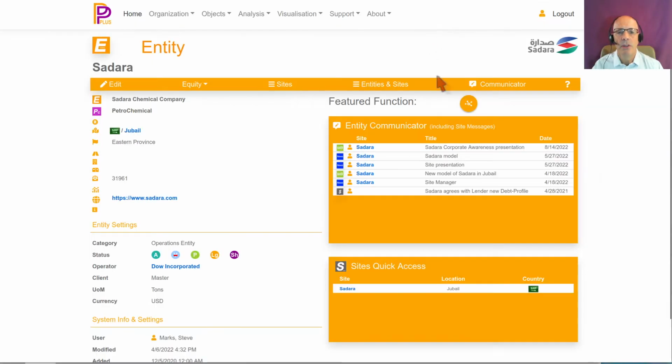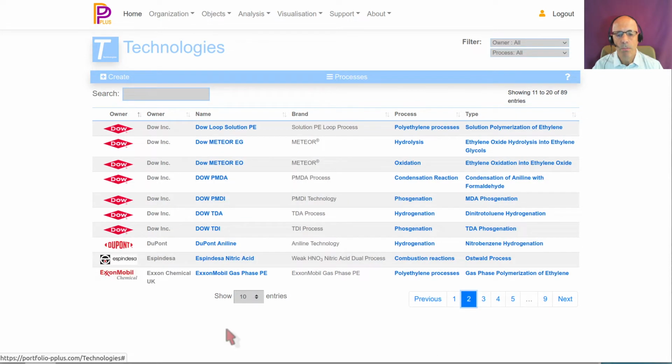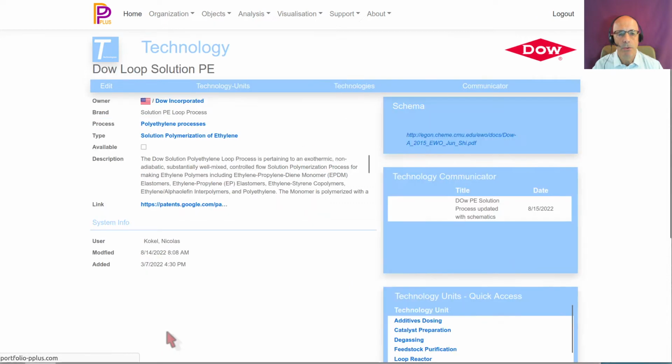And now we want to look at the technology, and for that we go to the technology section on the website, and we're searching for the Dow PE solution process. We can search in that field on the top left, or we browse through the pages by clicking on page 2, and we find here Dow loop solution PE process.